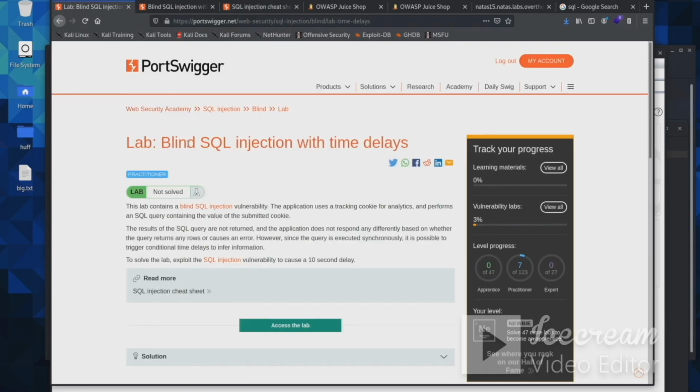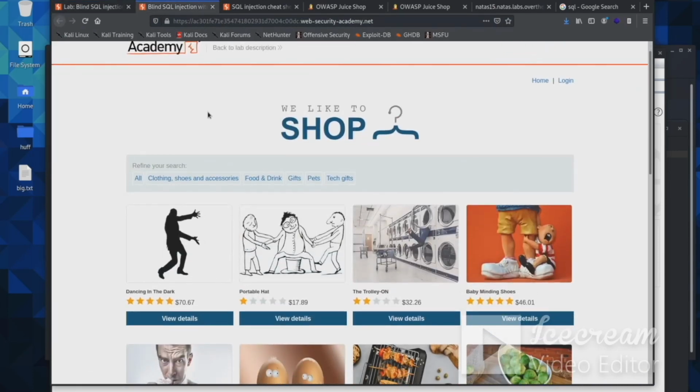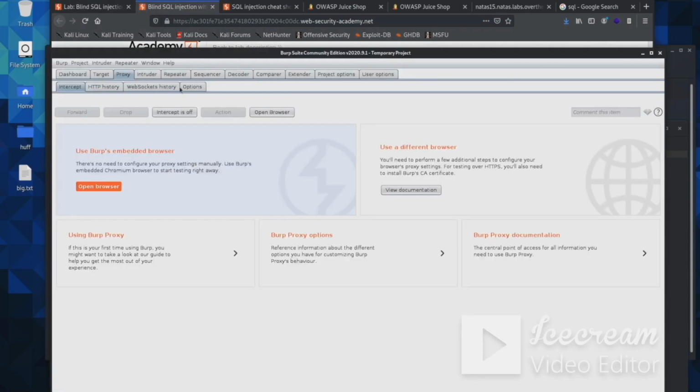Okay, so to solve the lab, we need it to sleep for 10 seconds, which is kind of a long wait, but 10 seconds feels like forever when you're waiting for a response to a GET request. So we will go ahead and turn the interceptor on.